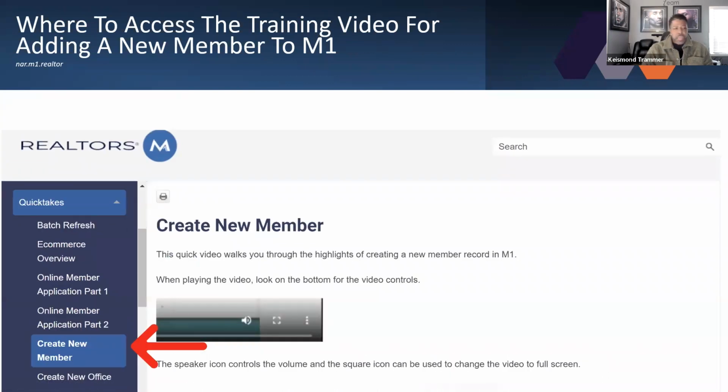So on that same page, you're just going to scroll down to where it says Quick Takes, and you're going to click the drop-down menu. And then from there, you'll see an option that says Create New Member. I believe the video is around 6 minutes. It's a really short video, but it will walk you through the step-by-step instructions on how to manually add a new member to the M1 system.